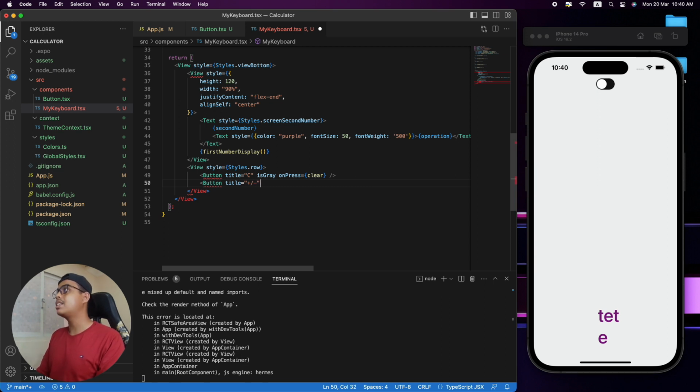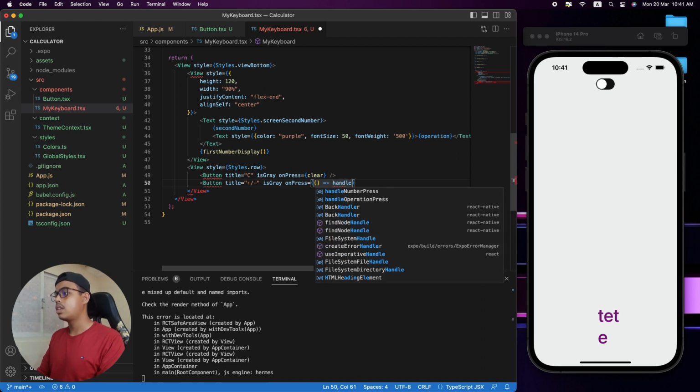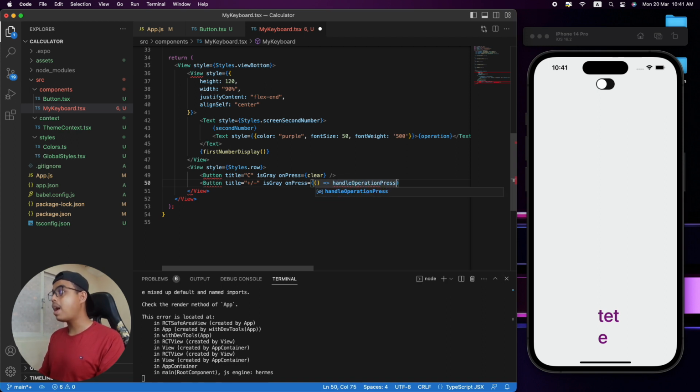Perfect. And then we're going to set its background color to gray, and then we're going to have an onPress function called over here, and we're going to call that function handleOperationPress. And in this we are going to pass the value that we will be accessing in our handle operation function, and that is the value of this button, plus and subtraction. Alright, perfect.